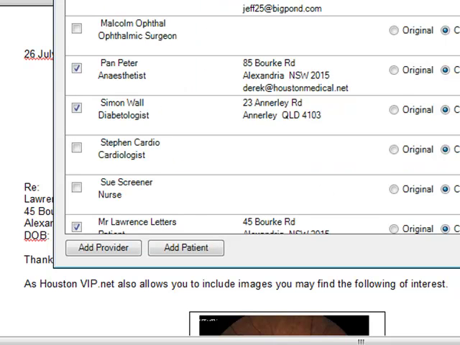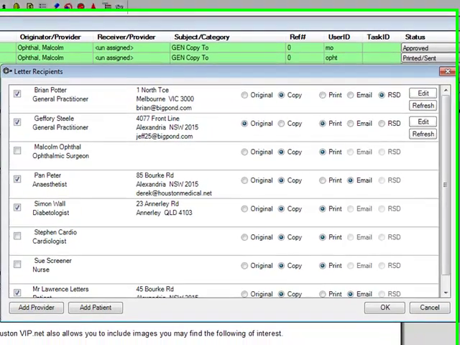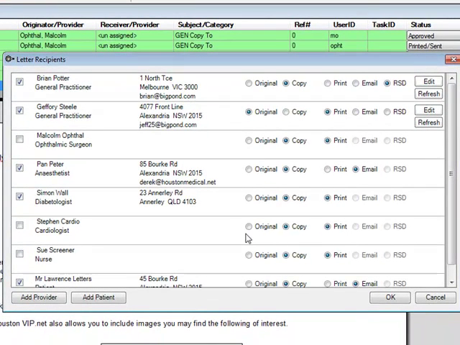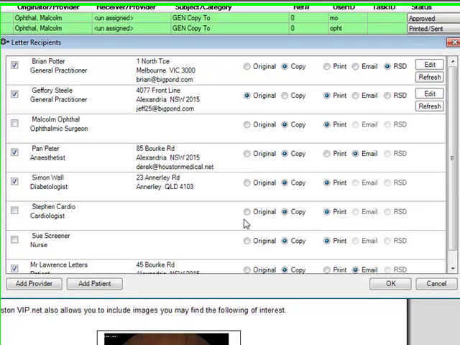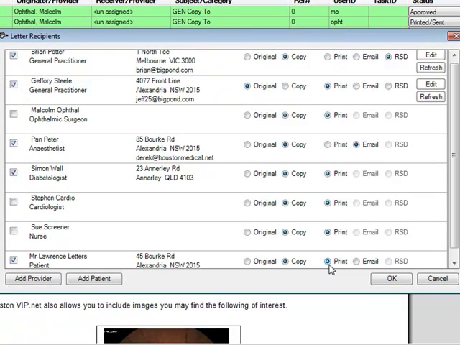The original list of associated providers represents in the same format as they were saved the first time. These represent in case the doctor decides at the end of his or her dictation that he or she would like to include another provider who was not listed in the F3 screen. On this occasion, all we will do is to change the email to a print copy for Lawrence Letters.